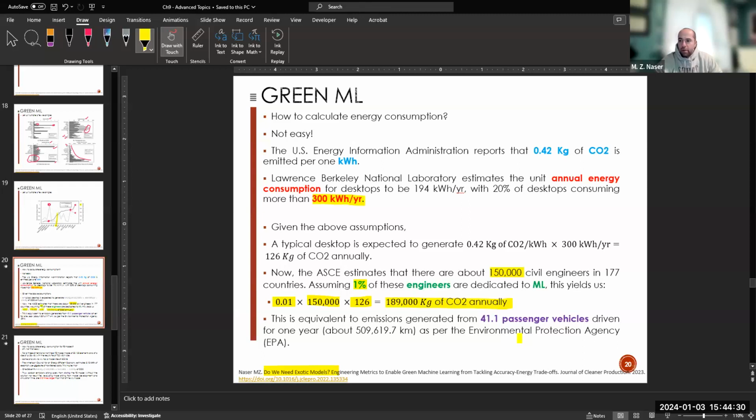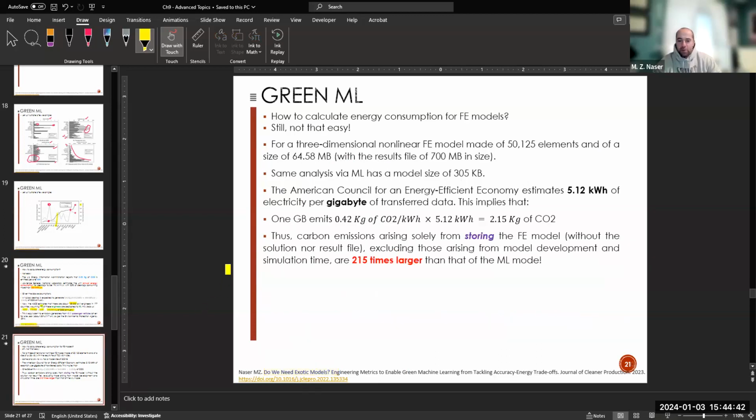That's a lot of carbon. Well, somebody would say, oh, this is a lot, so what are we doing here, right? Well, here's the funny part. If you compare this to how much energy you can generate from creating software, I mean finite element software, it's massive. You can actually follow the math here. But just by storing the model, not even by creating the FE model, we're creating, I believe, more than 200 times larger energy than a machine learning model. Very rough estimates, of course.